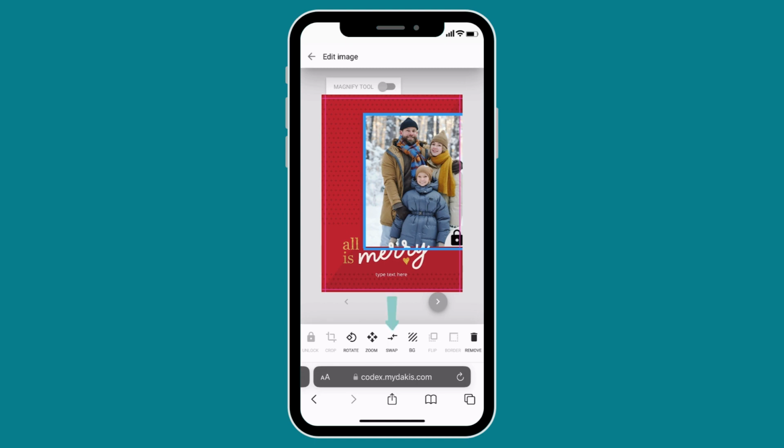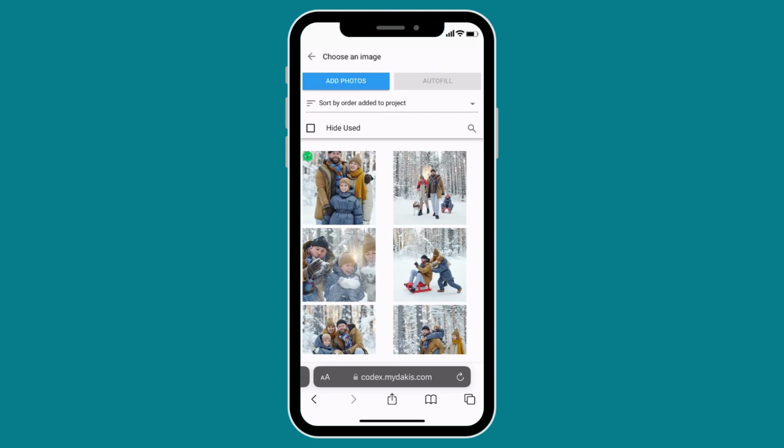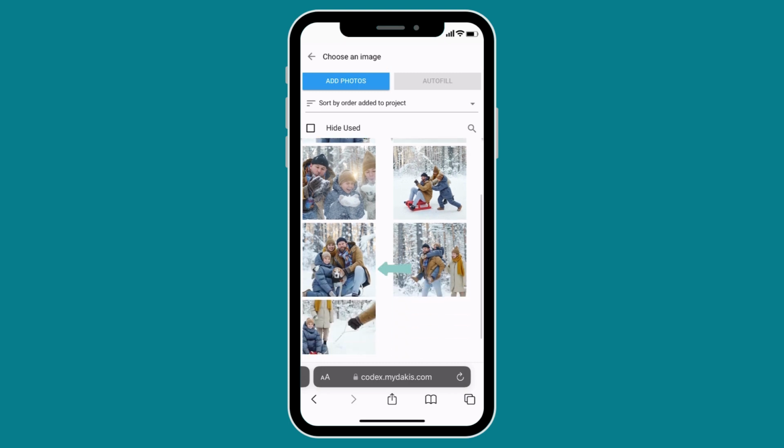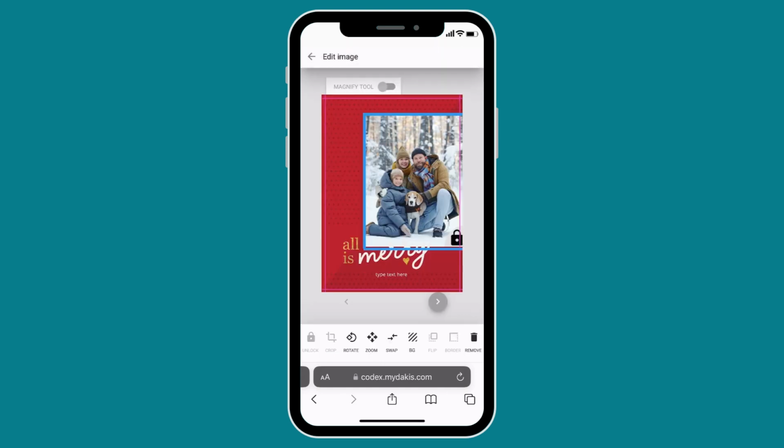By tapping on Swap, the image can be switched out for a different uploaded image. To select a new image for the space, simply tap on Swap and then tap on the desired image from the photo menu that appears. The new photo will then be swapped into the design.